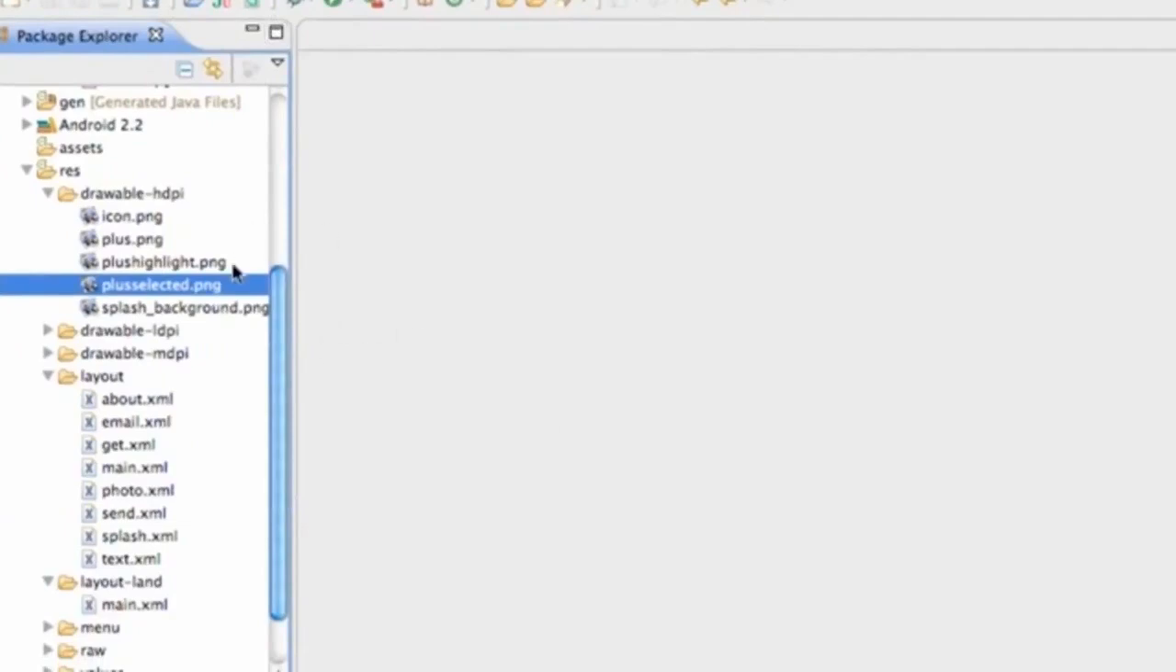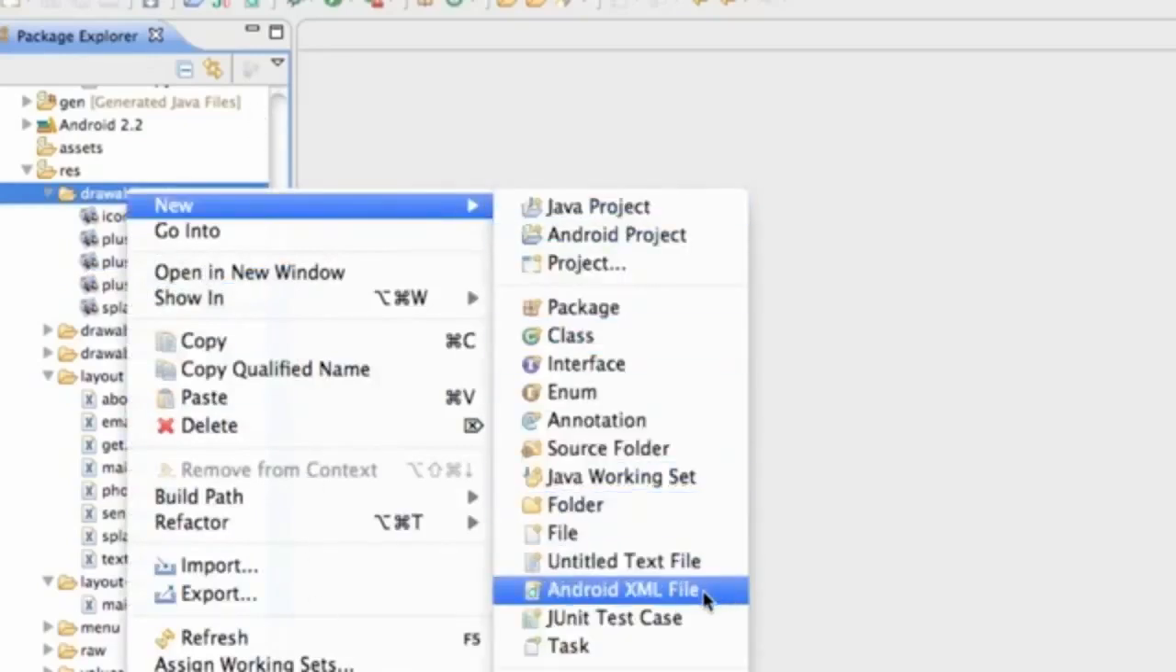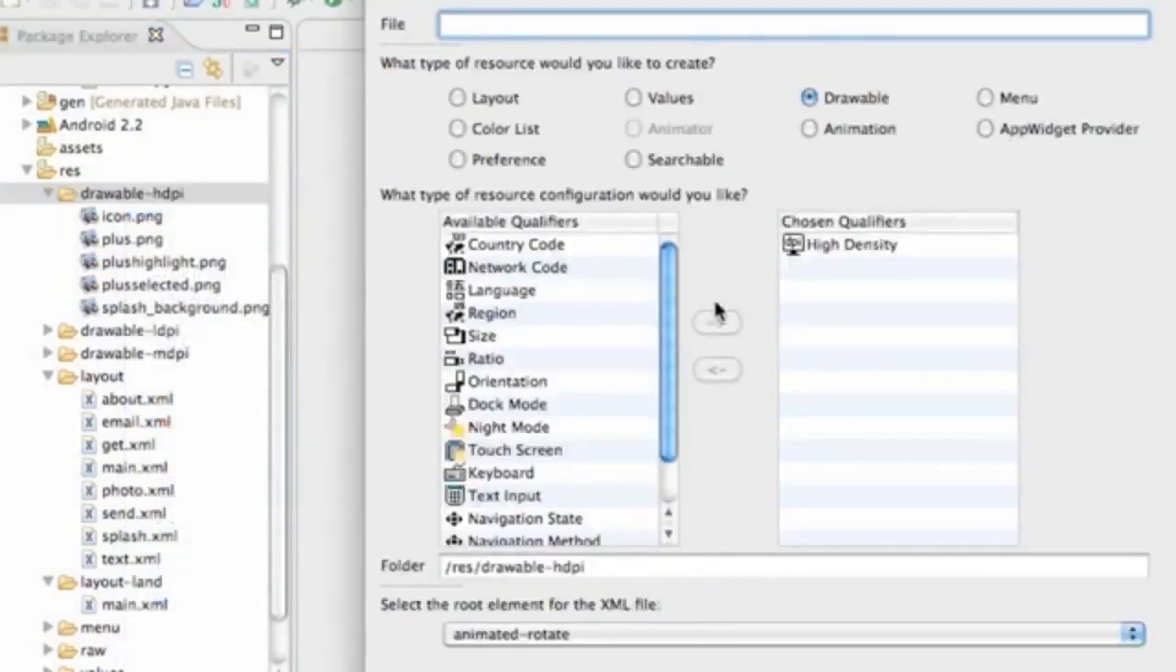Alright, so now that we have our 3 graphics within our project, what we're going to do is we're going to right click on our drawable and go to New Android XML file, and you're like, what? Are you kidding me? In the drawable folder? Yes, guys, I'm serious. This is where the magic's going to happen.